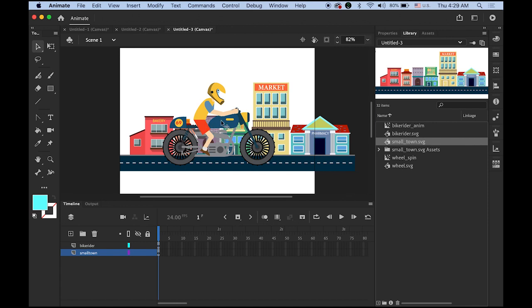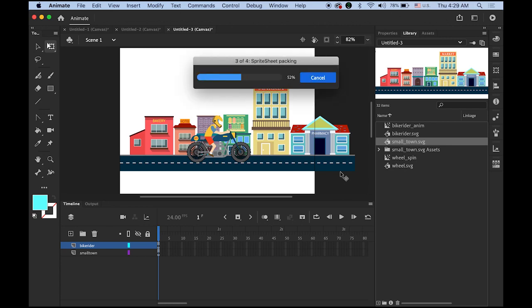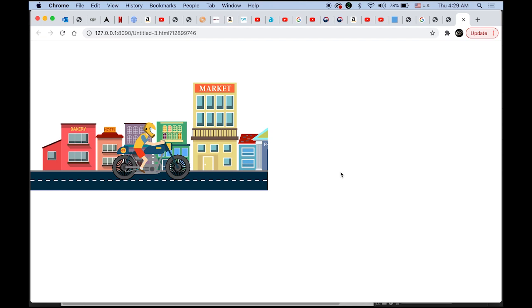Okay, and then I also need to resize my biker using my free transform tool. Hold down the shift key so I can keep the same proportion. I'm gonna make it about this size, and place it in the center, just here. Okay, so let me test the movie. So the bike's wheel is spinning, it's animating, but my background is not moving at all. So we're going to fix that.